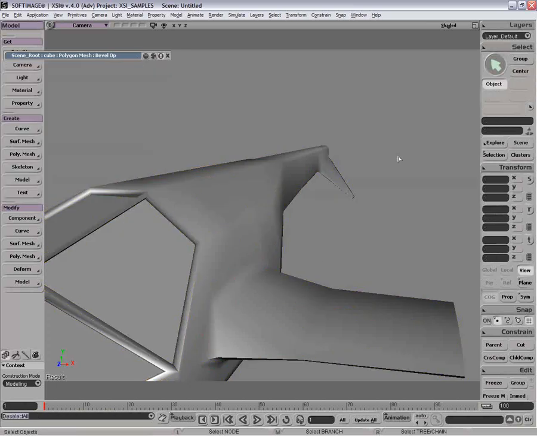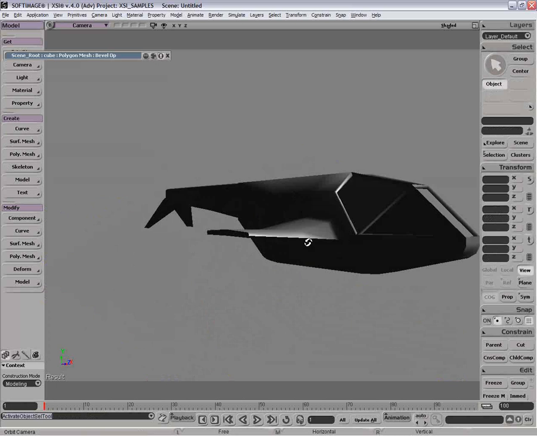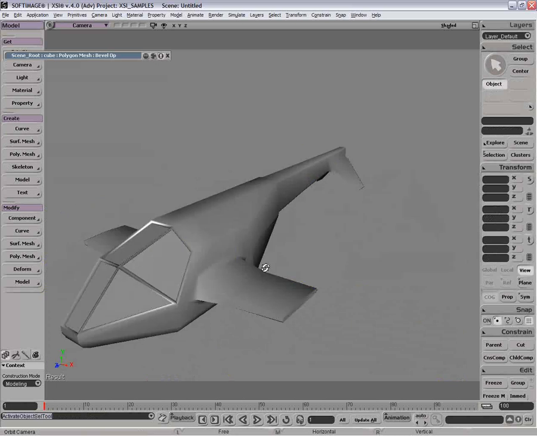Let's have a look at that and see. Okay, that's a lot better, isn't it? Yeah. Looks like it's more intended as well.